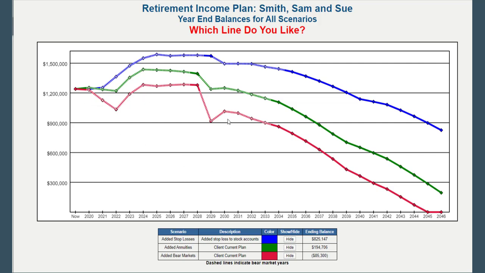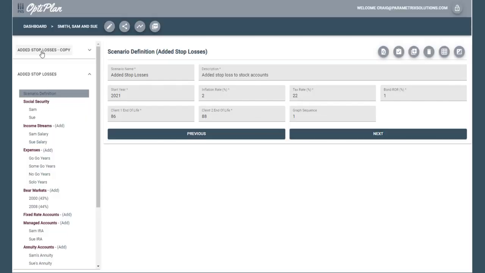When the plan graph is created, all the scenarios in the plan will be included in the graph. You can use the Graph Sequence option in the scenario definition to set the order in which the scenarios are listed. If this field is not filled, the scenarios will be listed from the highest ending balance to the lowest. To exclude a scenario from the graph, go to the scenario definition element and set the graph sequence to 0. This will allow you to create a large number of scenarios to evaluate while only showing the best scenarios on the graph.